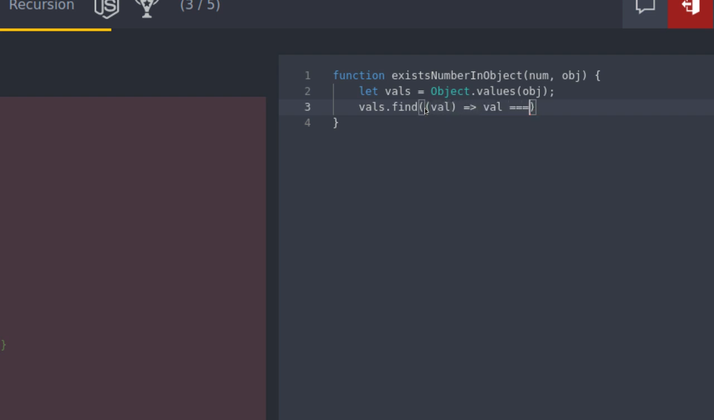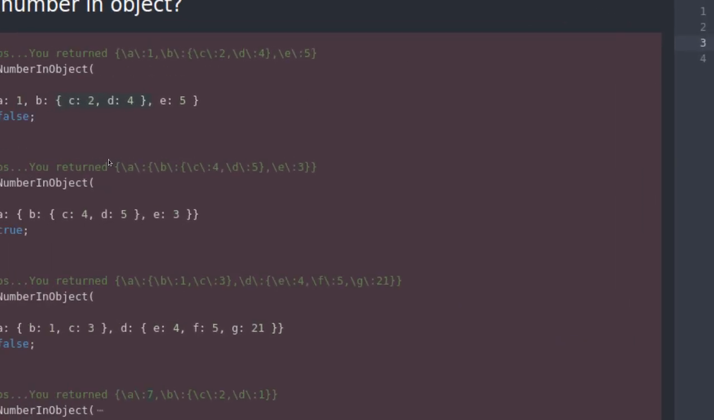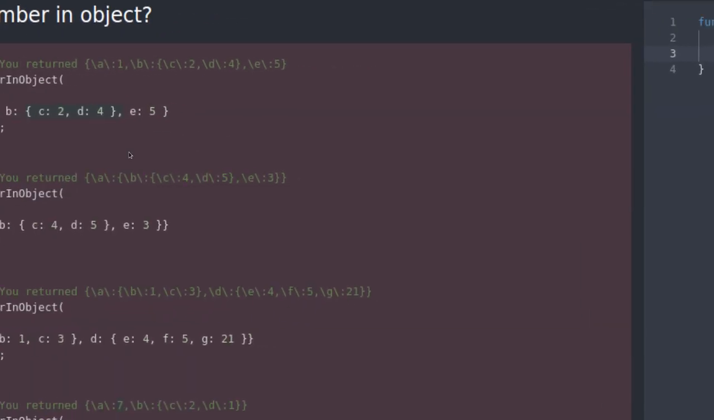What are you trying? Val equals num, like that. Yeah. I don't know, I can't remember what the is. Can you answer the question? Is num an actual number? It is. Yeah, num's a number.